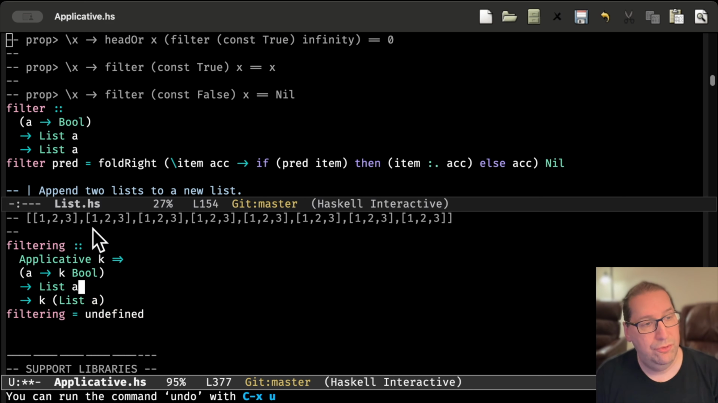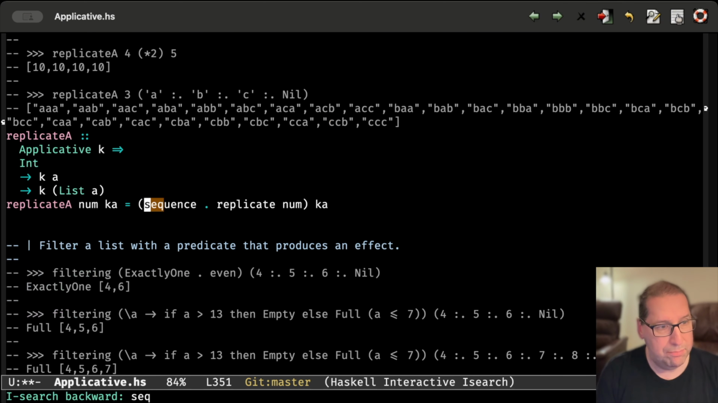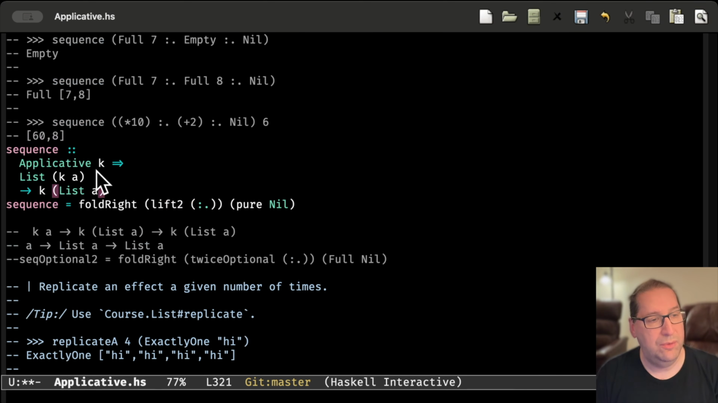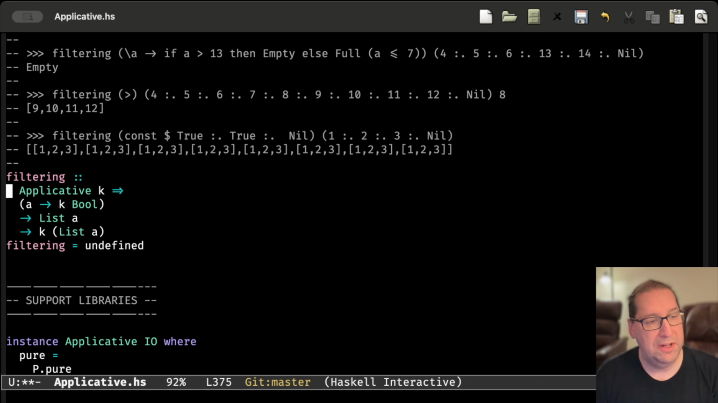That looks similar but different, right? We can't just use this filter function because the types in the context are different. The other thing it looks a little bit like shape-wise is this sequence, right? Where we've got a list of some things in a context and then we return a context of list.